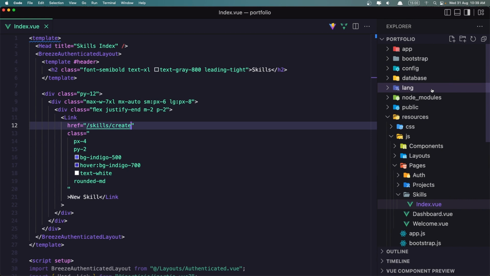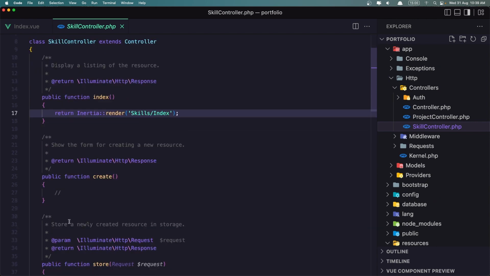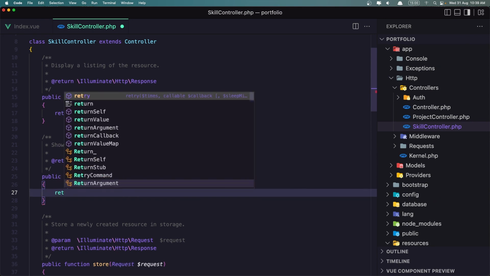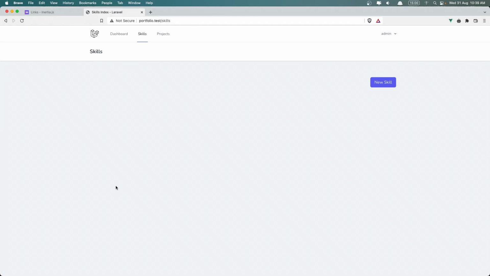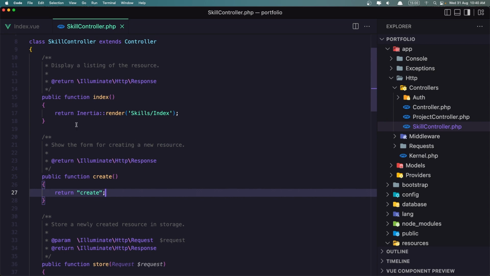So let's go inside the app, Http, Controllers, SkillController. On the create method, we don't do anything. So let's say return, for example, I'm going to say create here just to see that it's working. And New Skill, yeah, we have the string create, but we don't want the string, we need the page. And as we have learned, we need to return Inertia and render the component.